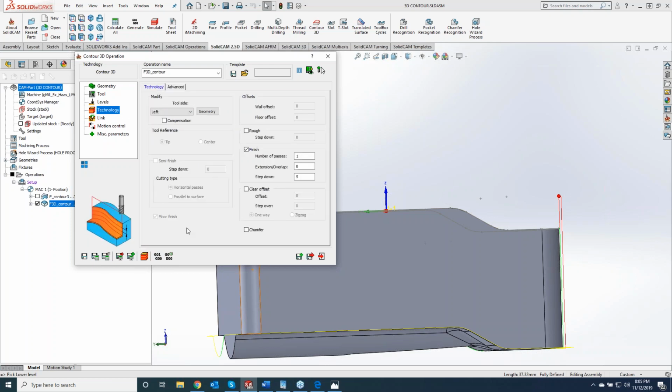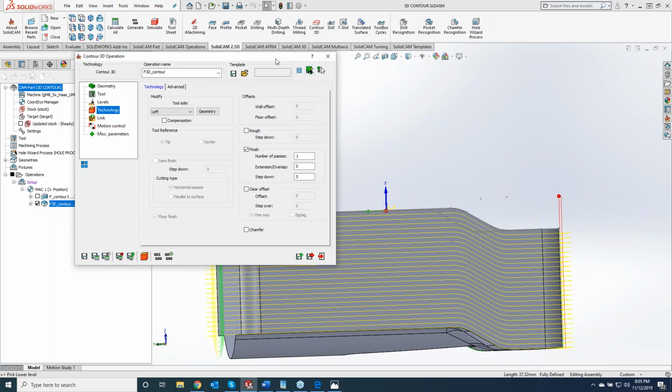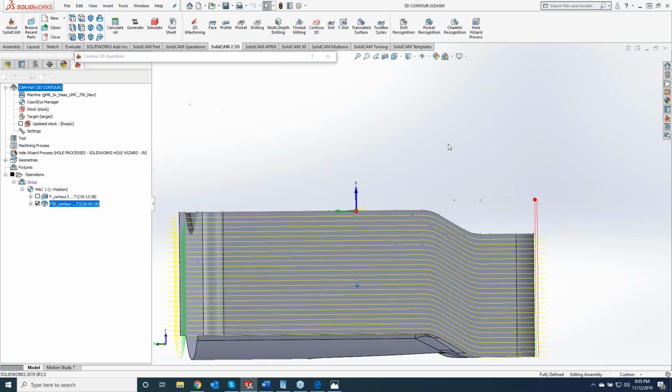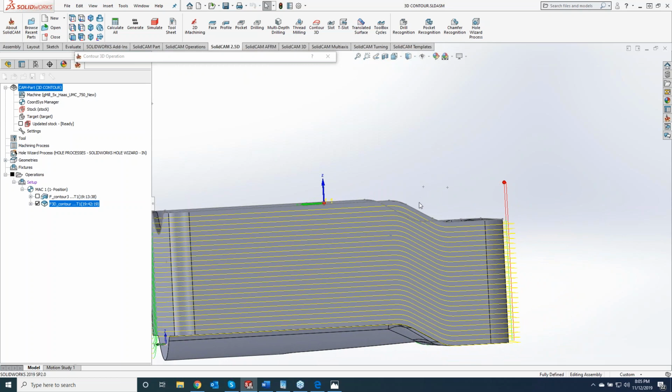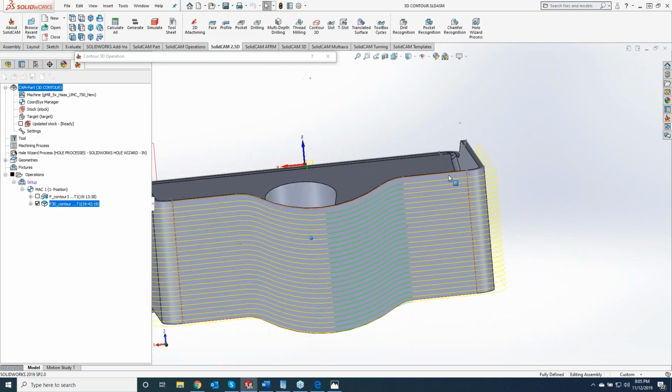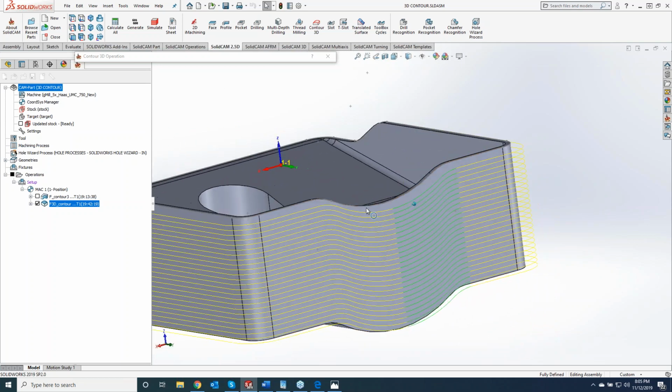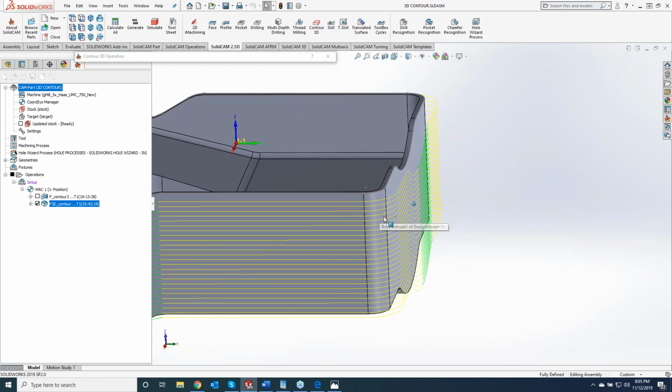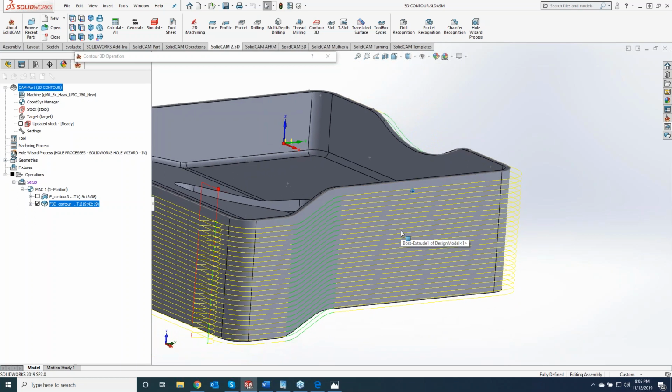Step down 5. So now, if I minimize this, you'll see that our toolpath is automatically following the contour along with our Z level, along with over here, following all along. So now we are no longer doing any air cutting at all.